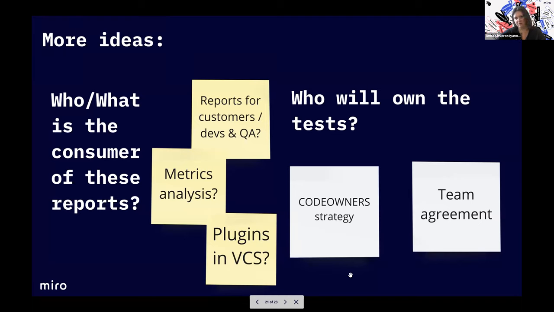And who will own the tests? You might have a code owner plugin and a file, and you can apply this strategy, or you can just have a team agreement, but you will need to decide. And after several months, you can introduce some new metrics that you want to increase the coverage. And each module should be covered with at least 50%, 70% of end-to-end tests.